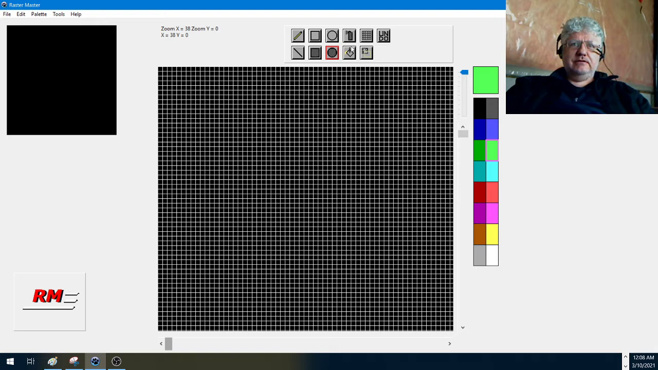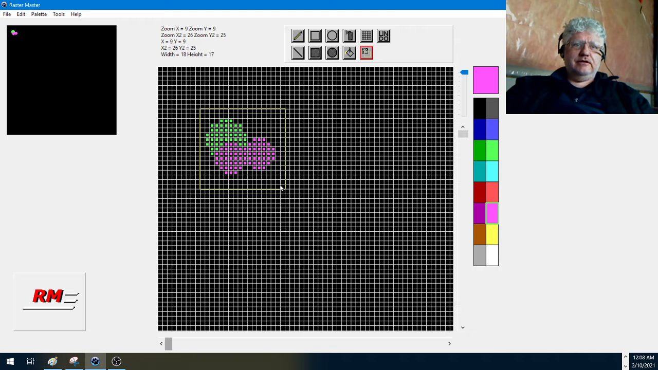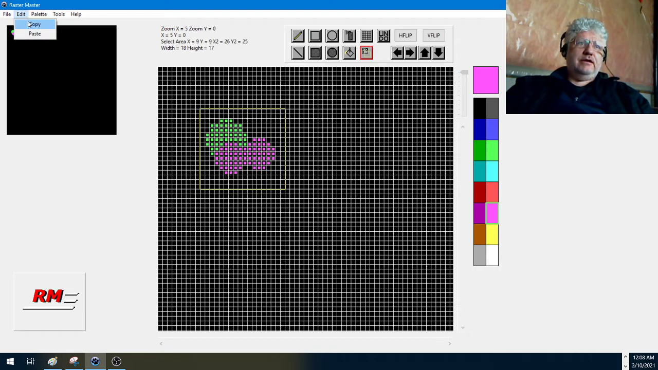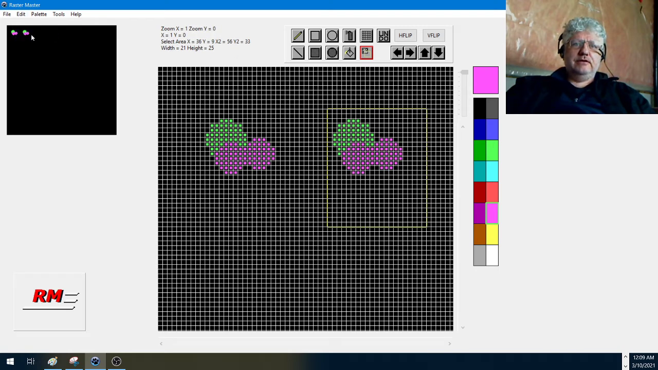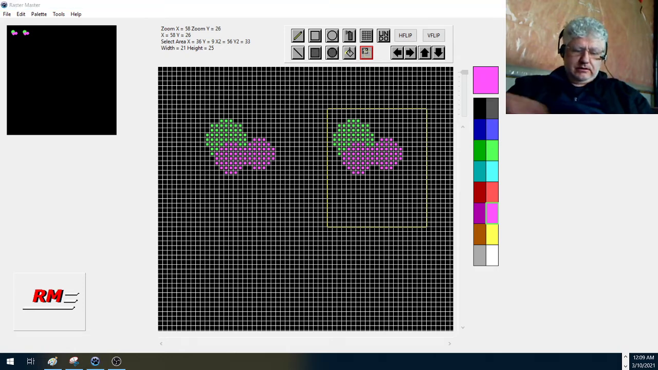Let's, yes, draw a circle and select the area, edit copy, mark a new area, edit, paste. And this also works in MS Paint. Let me just bring that forward here.